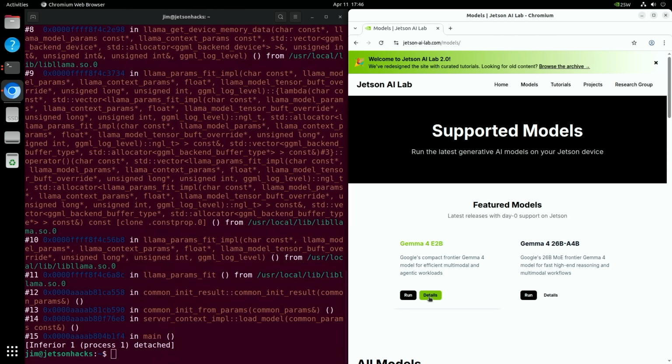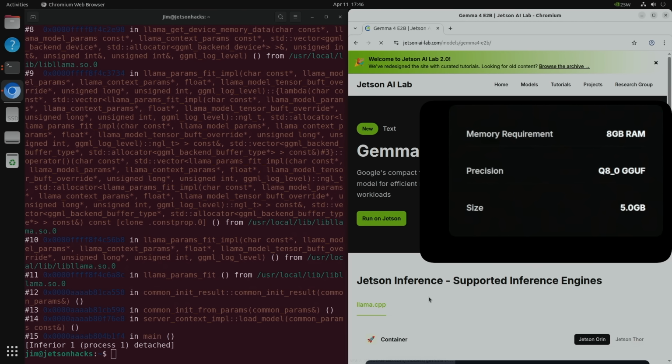Let's go back to the NVIDIA model page. Here's the problem, if you know what to look for. I'll explain a little later in the video.